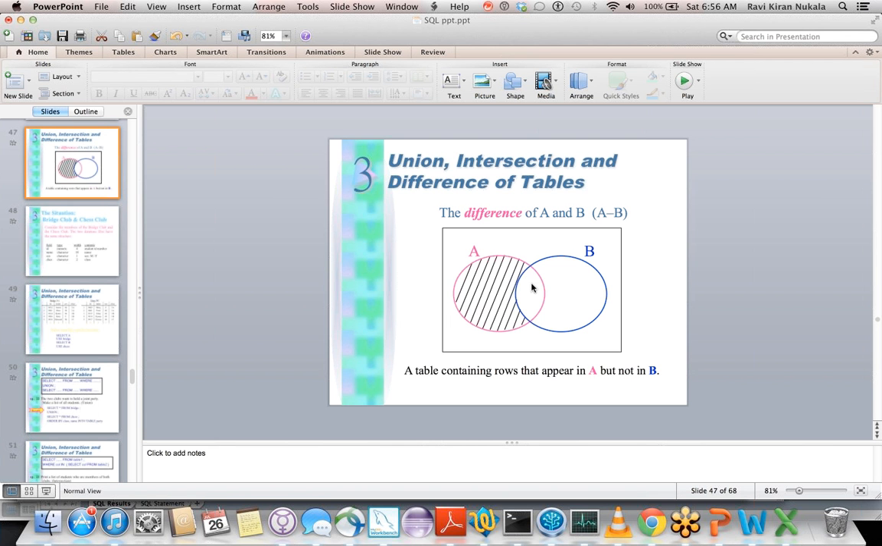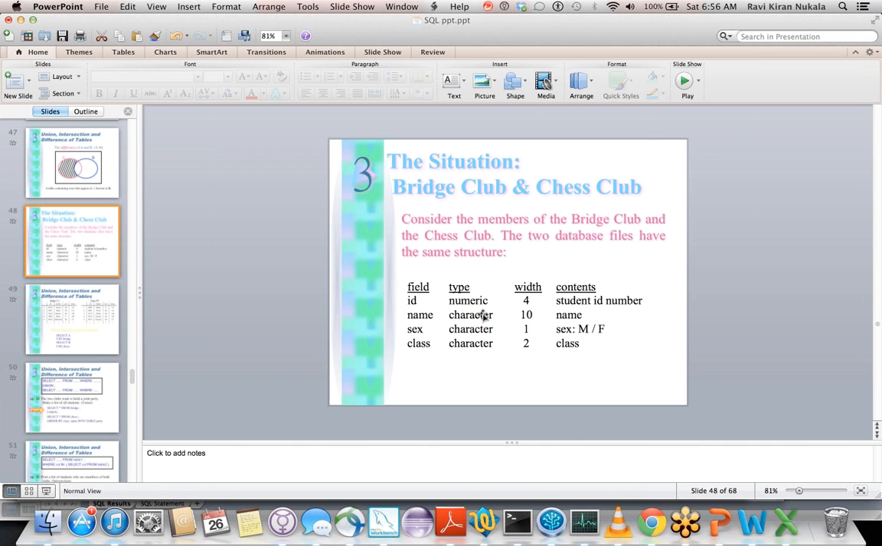And difference, a minus b, is going to give only this one. You know this already, right? So in the same way, consider the members of a bridge club and the chess club. The two database files have the same structure. Okay, same structure for two different clubs.